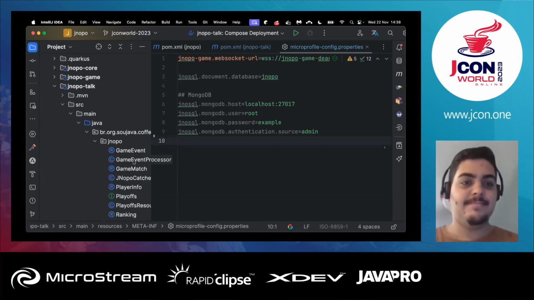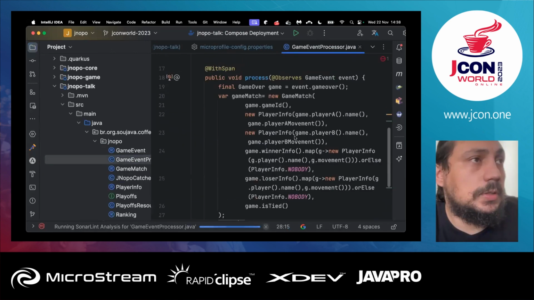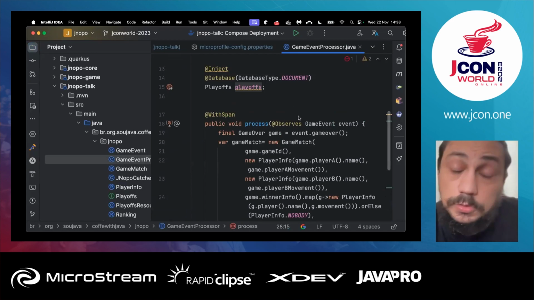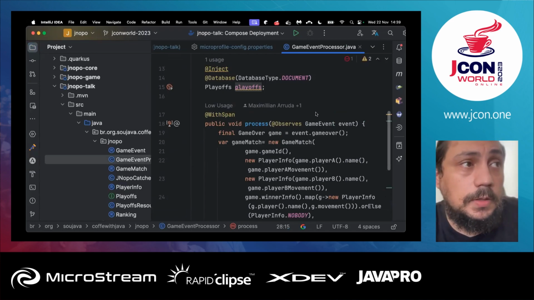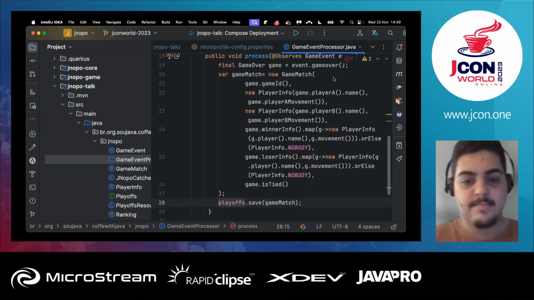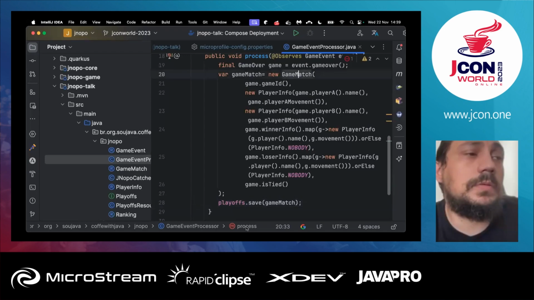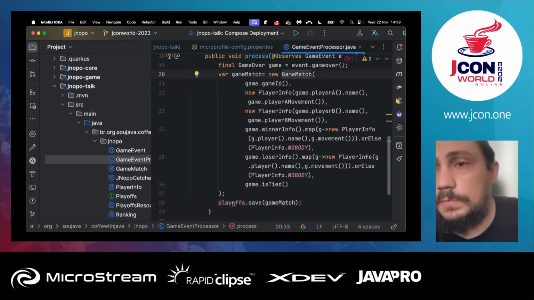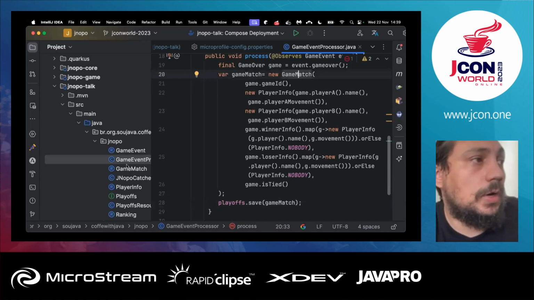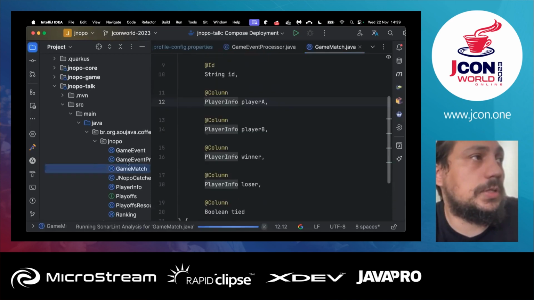On the code, we can see the processor that uses a feature of CDI that will handle any kind of game event. On this game event, you just get the event, create the entity, and save on the playoffs interface, playoffs component. On the entity, let me show you the entity.